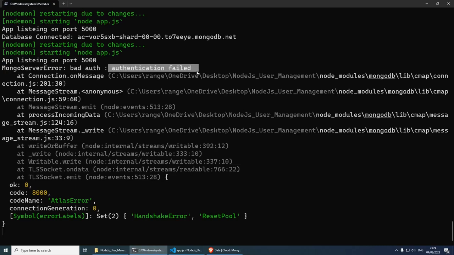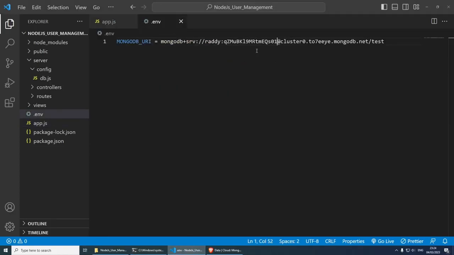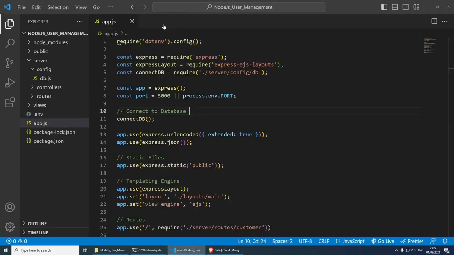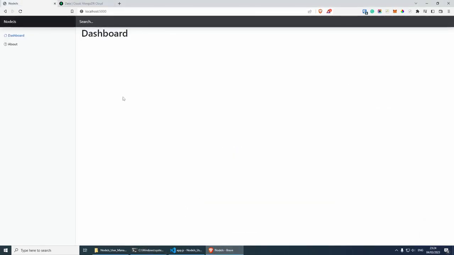In fact, it says here, authentication failed. So if you get this, it's probably because you didn't put the right username and password. So let's put that back, obviously remove that and close it, and let's restart the application. So we get the database connected here, which is great. If you go back to the application as well, you can refresh it and it should work as it should.